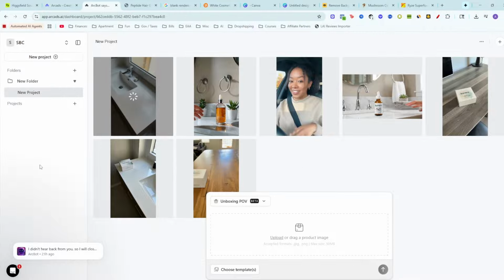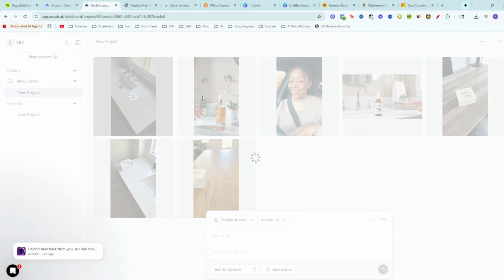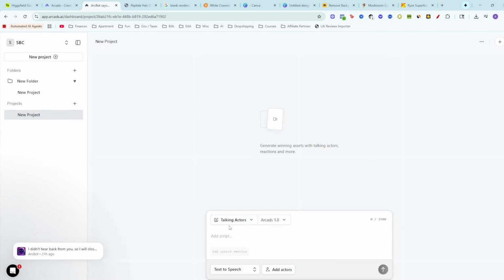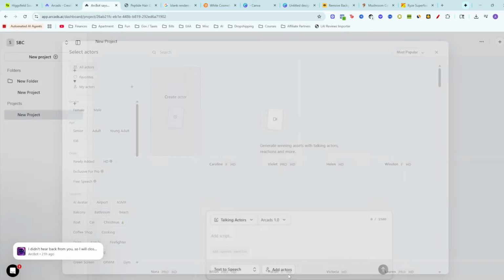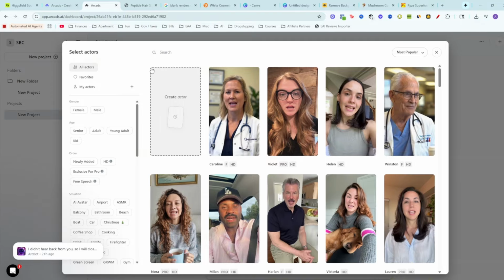While that's happening, we can now talk about the different avatars and different people that you can actually create. So first things first here is if we go into talking avatars and go to add avatars, this is where you can get a ton of pre-made avatars where you can actually provide a script. You can change the voice and tonality of the person and create these super realistic looking people. Welcome. So that's really cool.